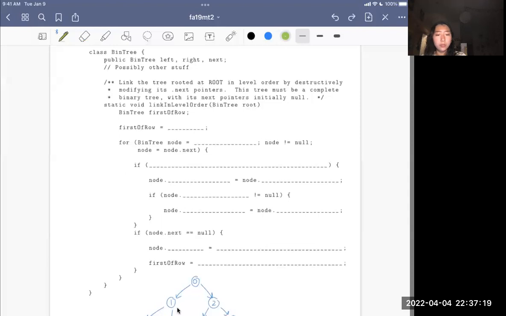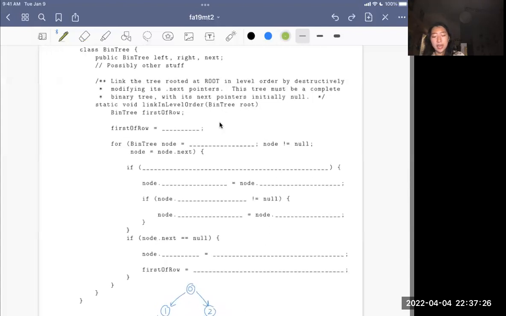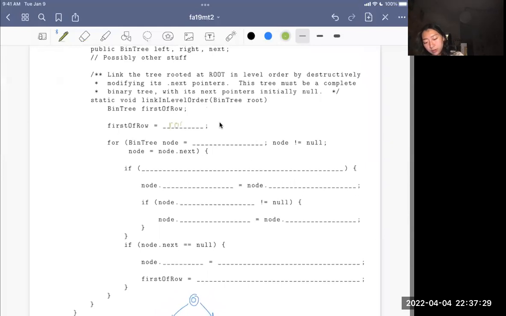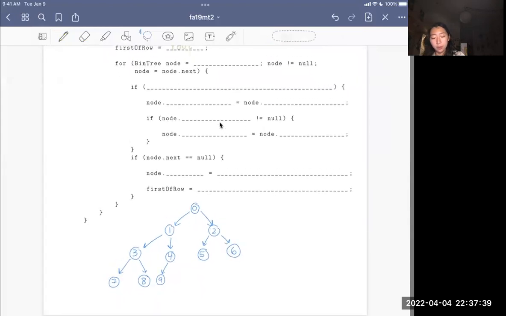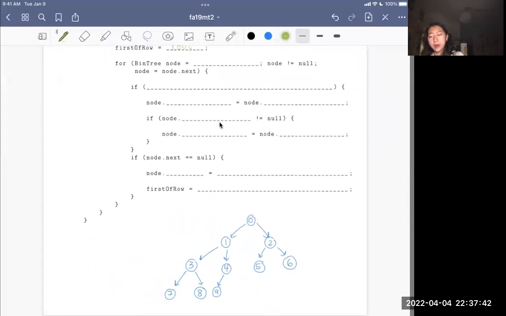Well, the only thing of type BinTree we have to work with is this root that was passed in. So it's a pretty safe bet to say, hey, I'm going to try setting first of row to be root, just so I can see if this works, because it's all we have to work with so far. This is a pretty common pattern you're going to notice in binary tree and tree stuff in general: we always start at the root and then work our way down, recursively or iteratively. And so now in my little diagram, first of row points to this node, right?